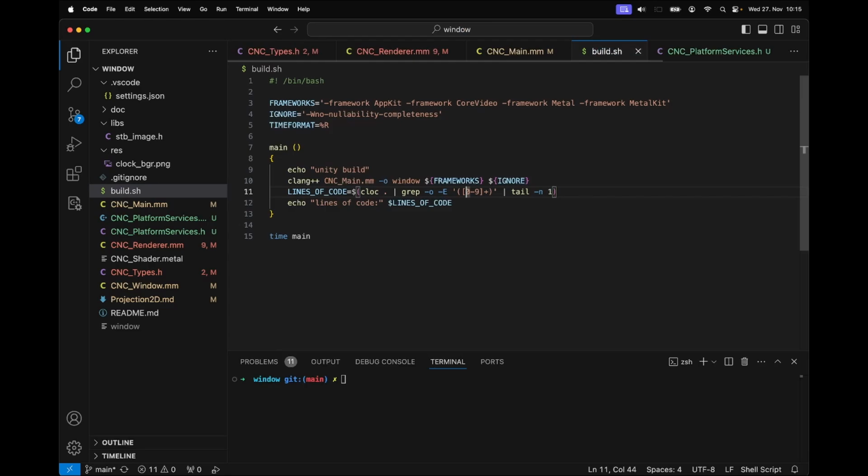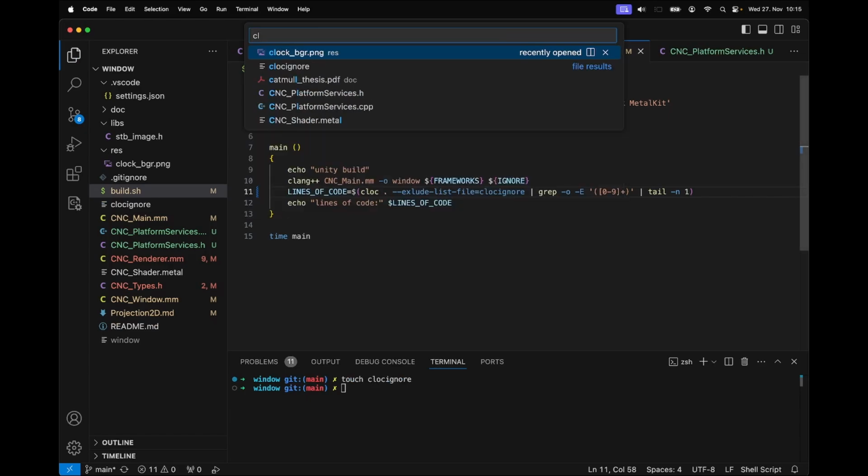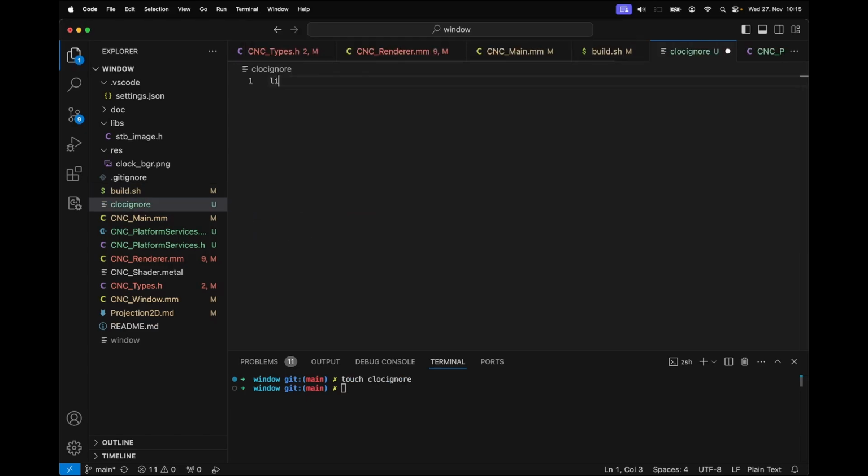While building the project, I saw that there's a small thing happening in our build script. So now we are counting also the lines of code in our header-only library, and I want to not do this. So that's why I will create a cloc-ignore file, specify the libs folder here, and then we should only see the lines of code we have written ourselves.